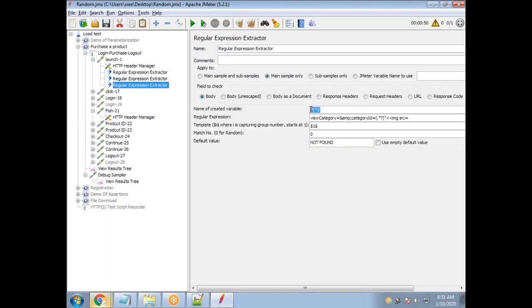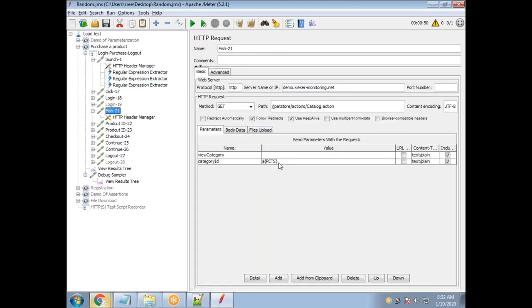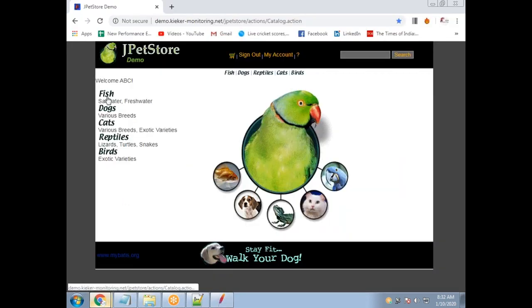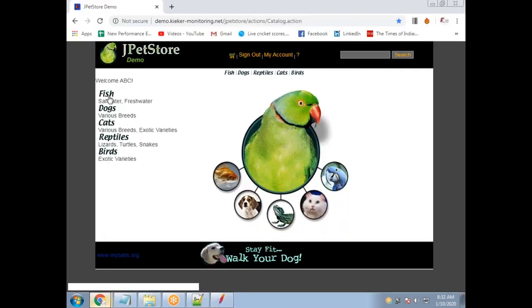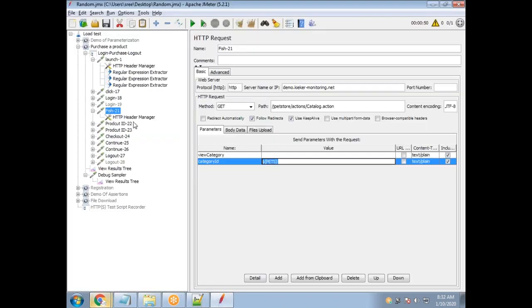Randomly you're selecting one value from the pets and storing it in this variable called pets, and you're passing that value into this sampler called pets. So if the pet is fish, it will go ahead and select fish. If the variable pet is storing reptiles, instead of fish, it will click on reptiles. Whatever the value over here, it will click on that, because in that sampler, that's what you are passing. Are we clear here, guys?